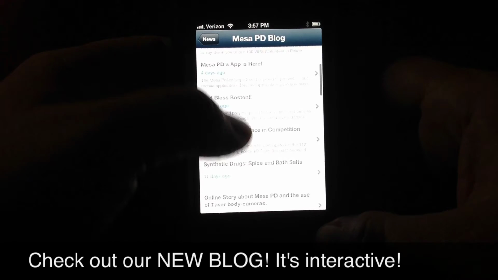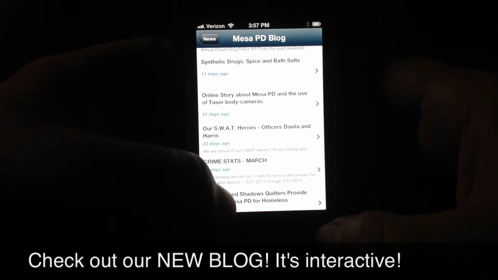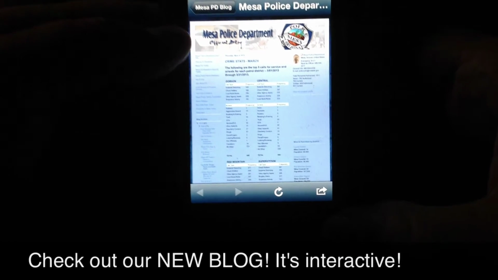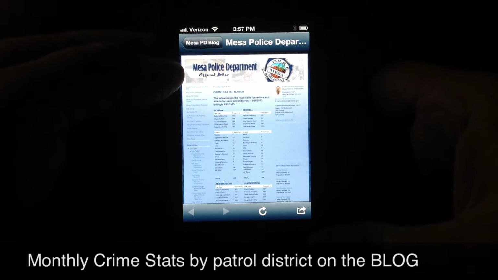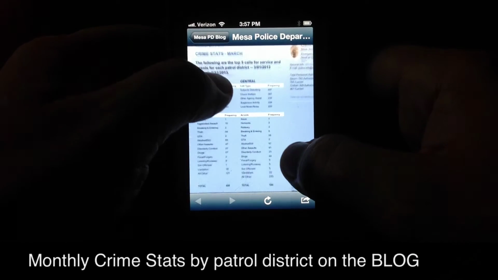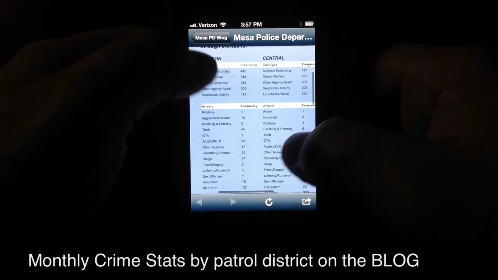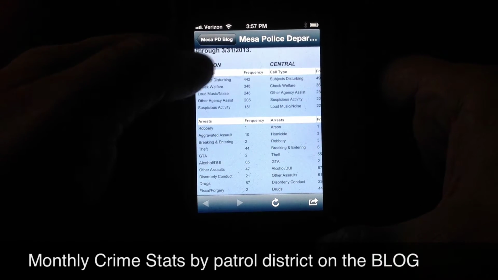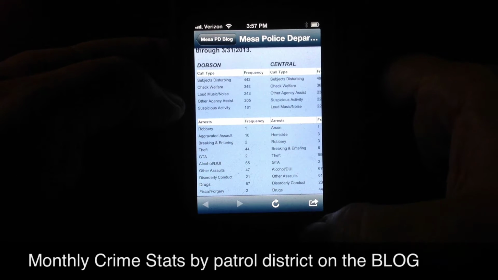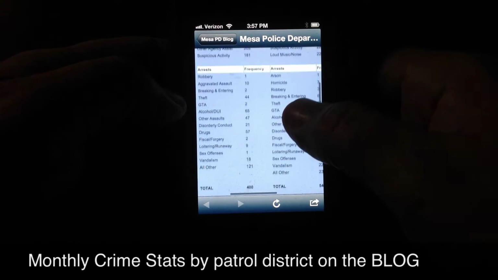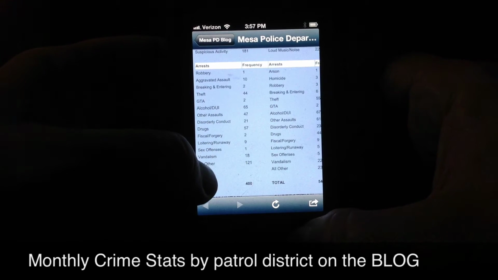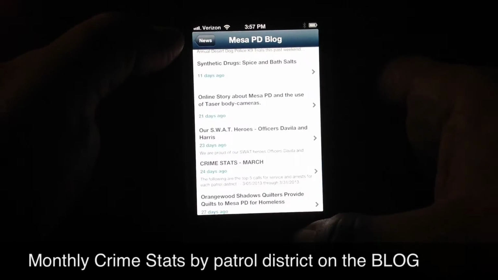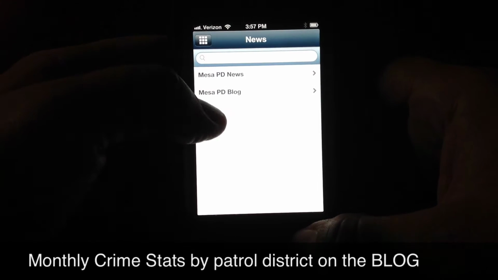There's a list of all the different posts that we've made on it, and there's a lot of good stuff on there, including once a month we will list crime stats, and obviously on a small phone, unless you blow it up a little bit here, you're not going to totally see what that is, but it's by district, what the top 5 calls for service are in each district for the month, and then what arrests were made, what the crime was, and how many. So it's really a good way to see what's going on in your neighborhood. Again, that's on our blog.